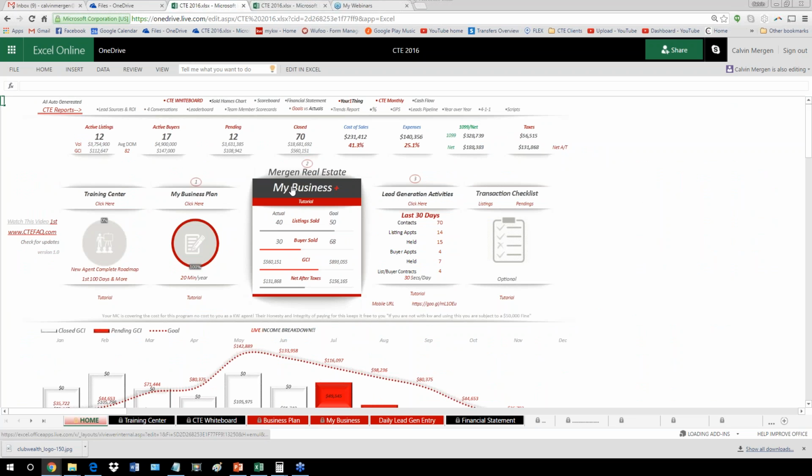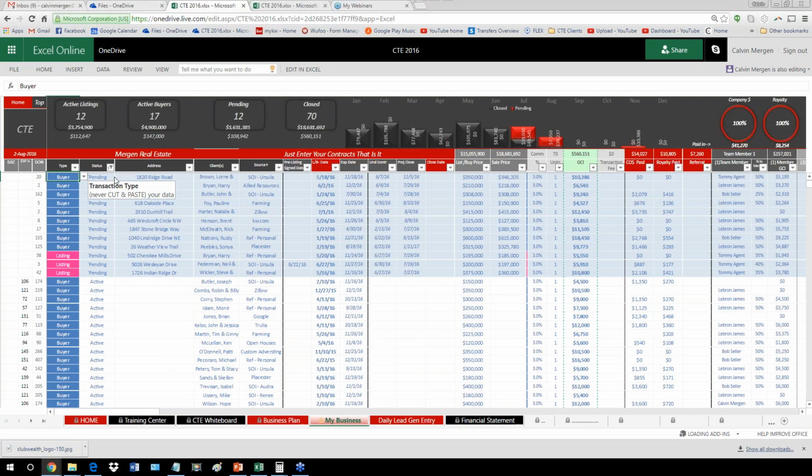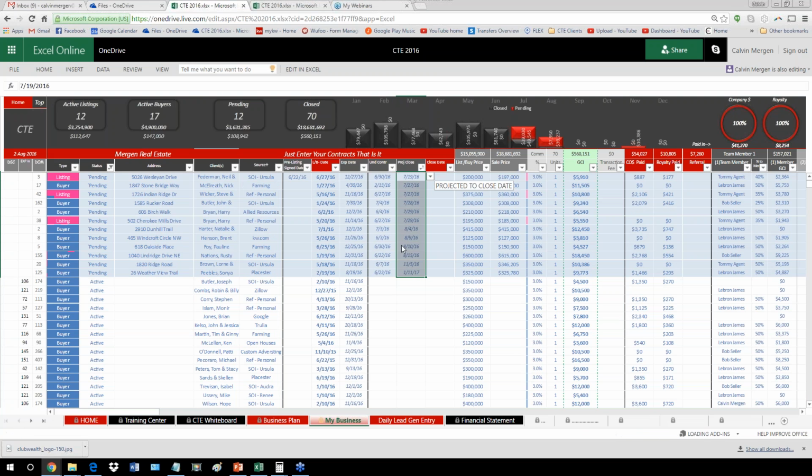But sometimes in my business, you want to sort and filter it the way you want. I've got all my pendings on top, and all my projected to close are in a different order. So I want to put them in the order of projected to close. If I just sort ascending by the projected to close column, now it's going to put them in order of pending, which ones are upcoming closings. Or descending would probably be another one as well.